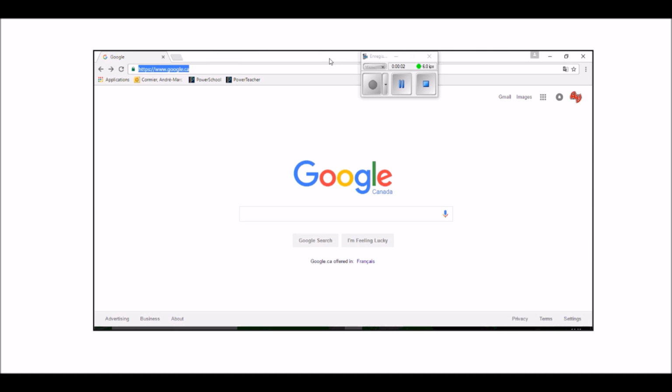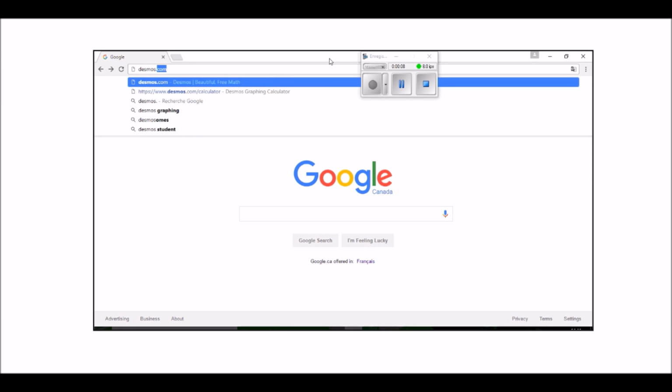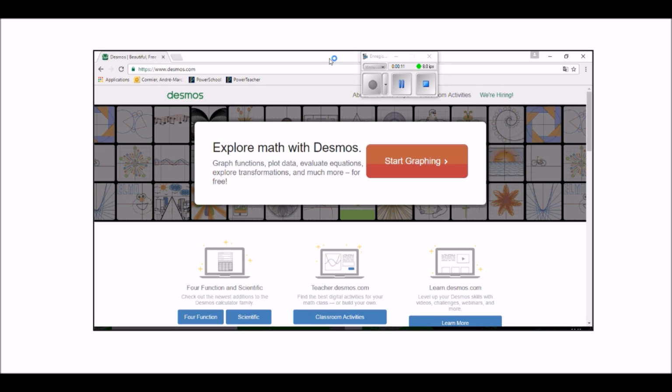And so we'll start off by opening any browser. I'm using Google Chrome, but you can use any one you want. And in the address bar, we'll type in desmos.com. This brings us to the Desmos website, where we can see in big red right here, start graphing. That's where we're going to explore today.